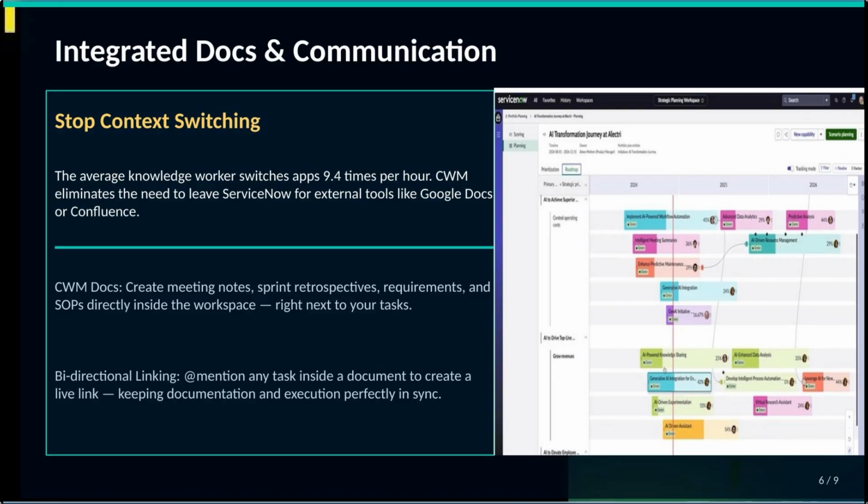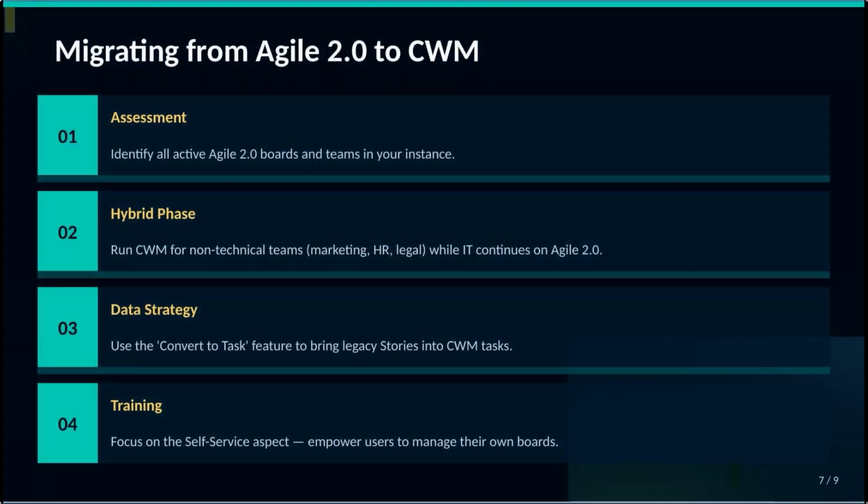And then they need not switch between multiple tools, from Jira to SharePoint to Excel. We don't need to switch between multiple tools. That is one of the advantages. And then let's move on to the migration part.